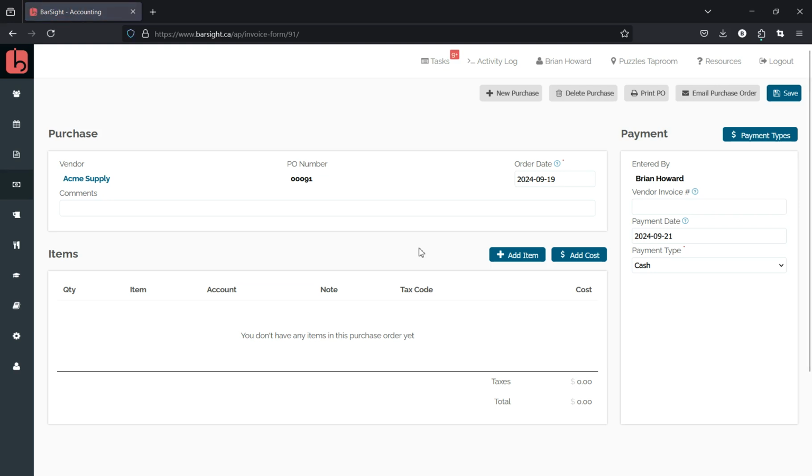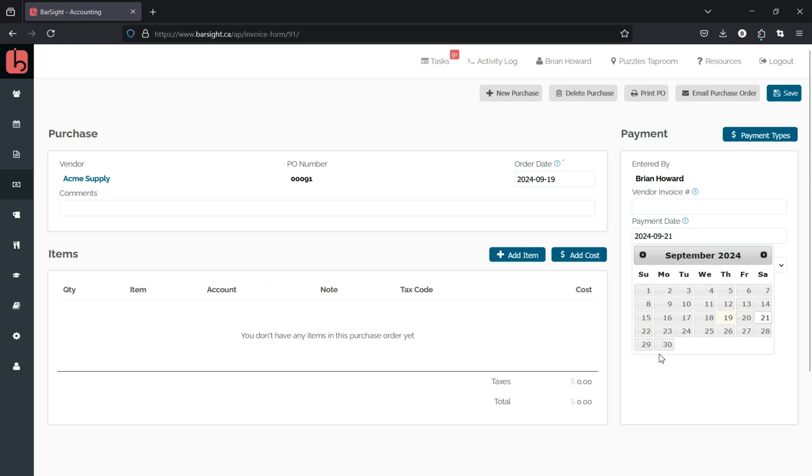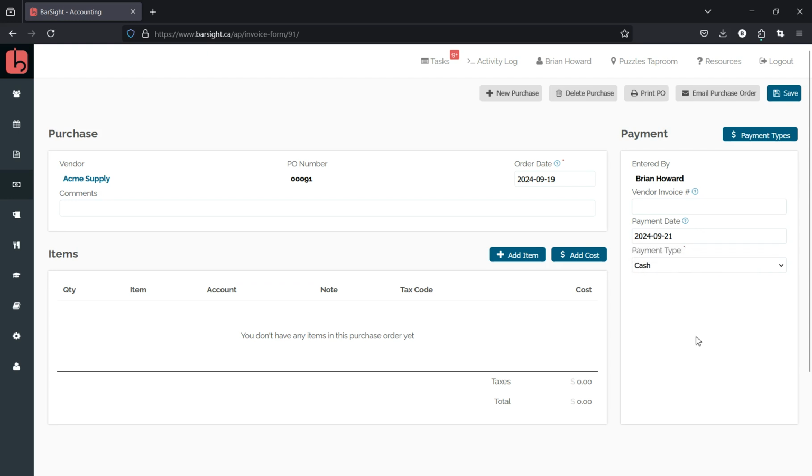On the next window here, we can see our new PO number, 00091, the order date, and over here we can see the vendor invoice number, the payment date. Usually this goes just to the end of the week of what you've ordered. You can choose whichever day that you want the payment to be allocated to be coming out of your bank accounts or credit cards, and the payment type. Here we've got cash, check, credit card, and direct debit. You can add in your own payment types by clicking the payment types button up here.